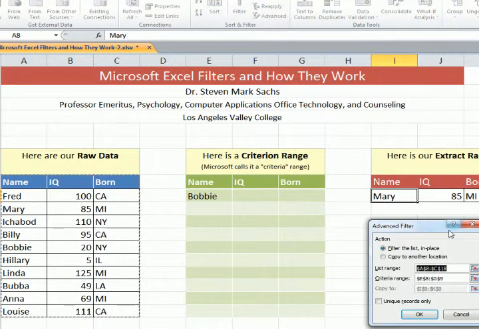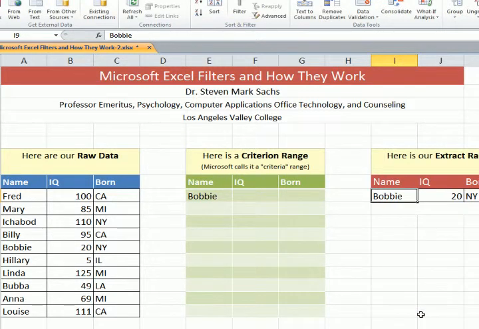I'll go to advanced. Copy to another location. First of all, let's confirm the list range is A8 to C18. That is correct. The criteria range E8 to G9 is correct. It's going to copy to I8 to K8. That is the extract range, which is correct. So let's see what happens when I click OK. Now we have Bobby, 20, and New York.